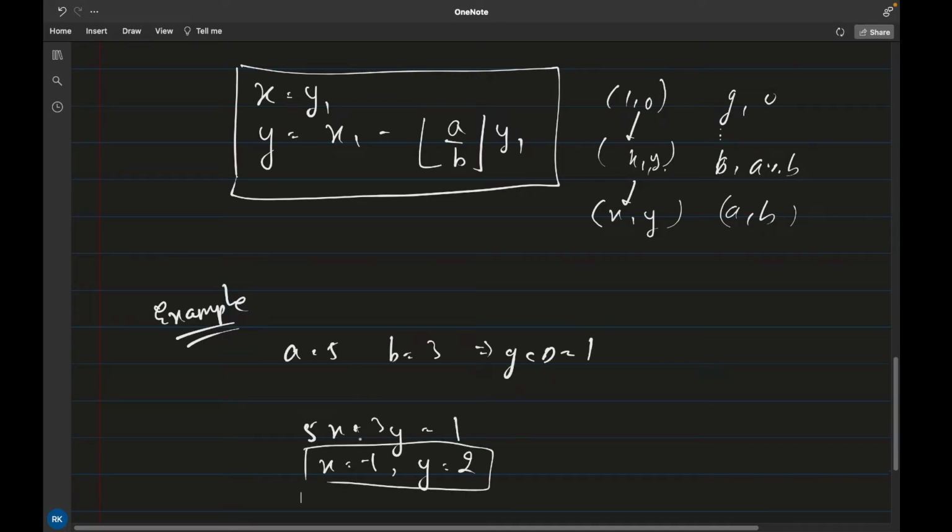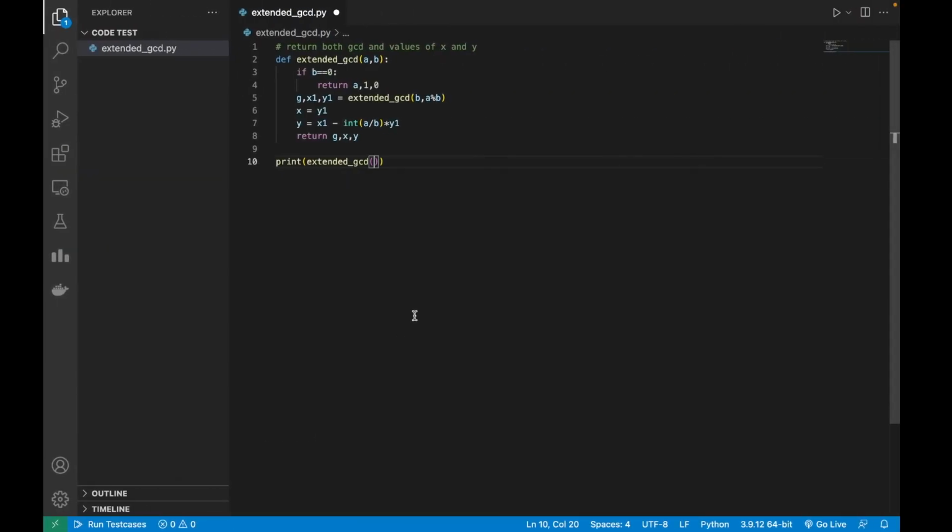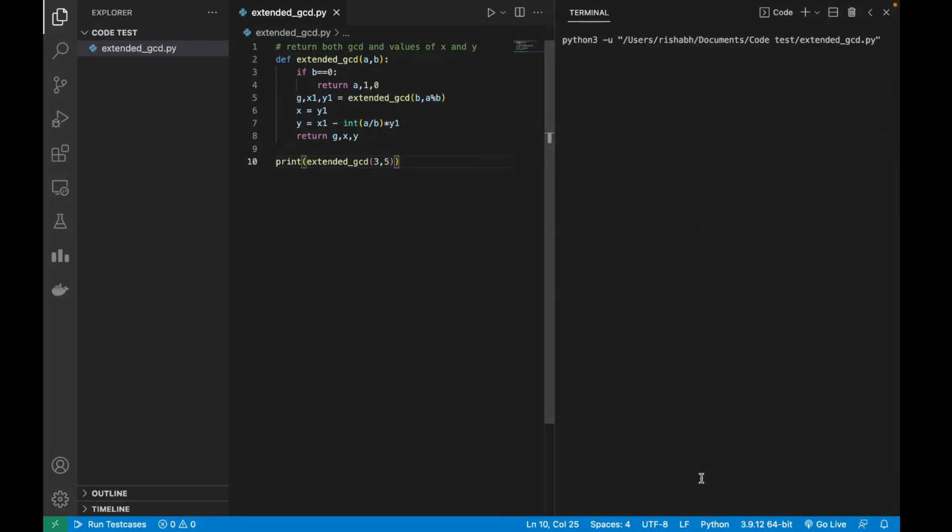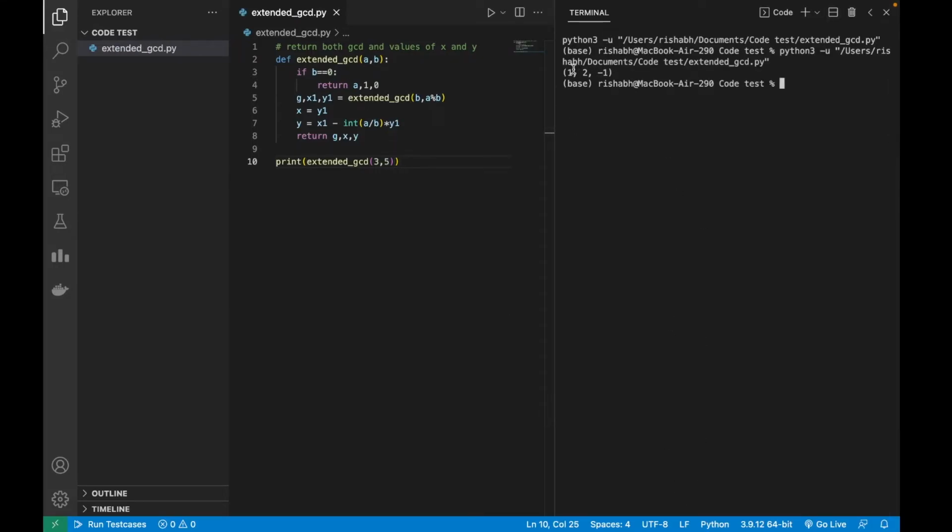Let's see if this function returns the same thing, and if it does, it is the correct function, right? So I will pass 3 and 5 here, and it returns the gcd 1, the value of x and the value of y. Let me switch these two numbers and check if it works. So yes, it gives us the correct output.